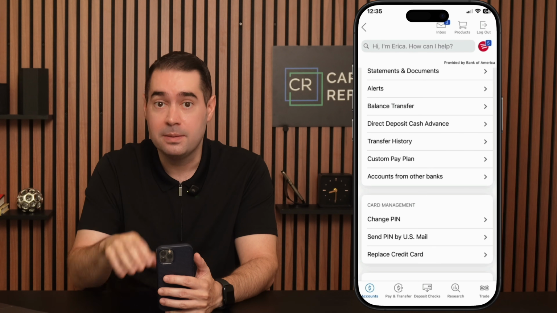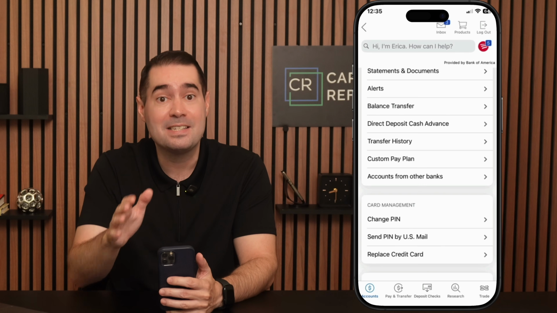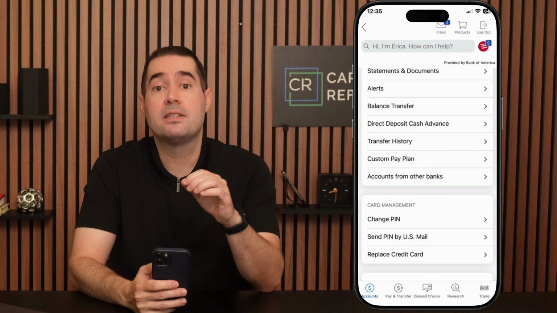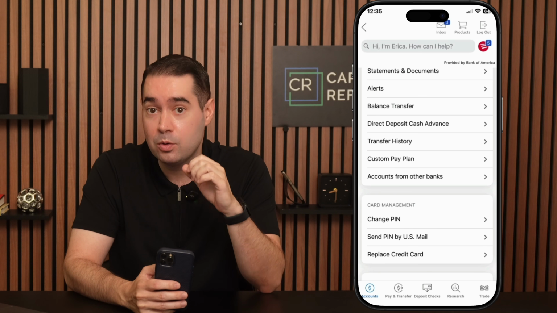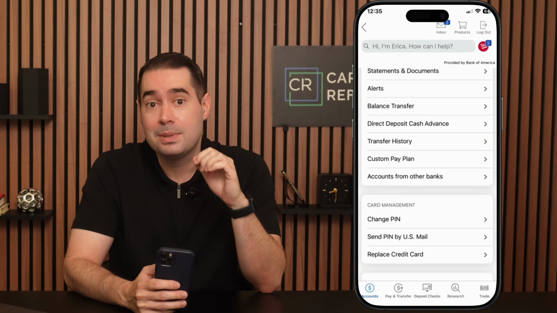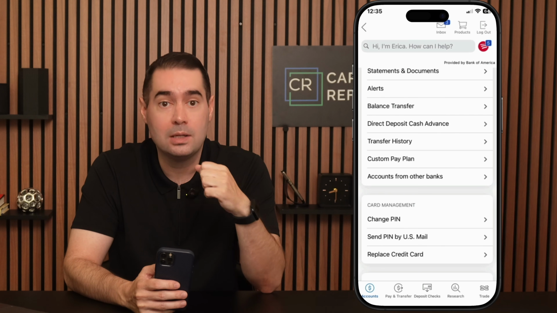Now, before I show you the next screen, let me actually explain why you would want a PIN on a credit card, because most people have no idea that it's even an option. Most credit cards in the US don't come with a PIN by default. You swipe or tap, you sign or use your phone, and that's it. But setting a PIN unlocks a few things you can't do otherwise.